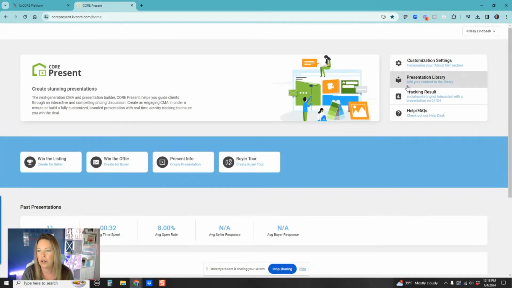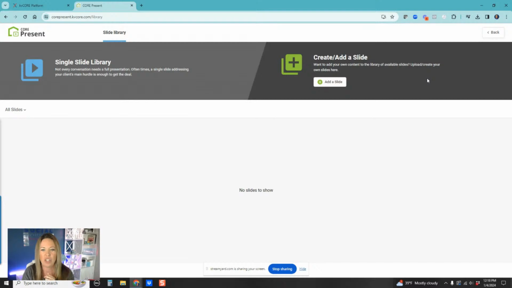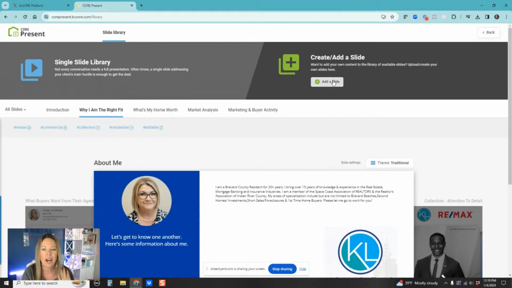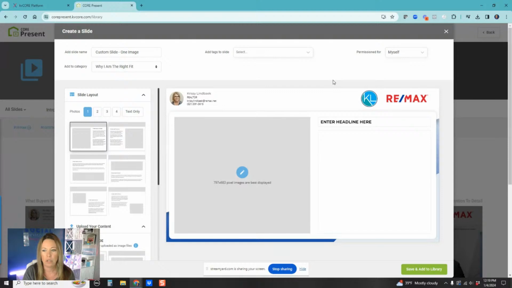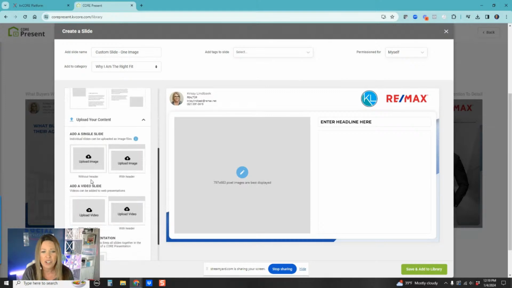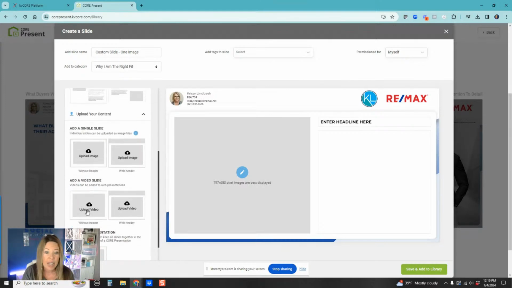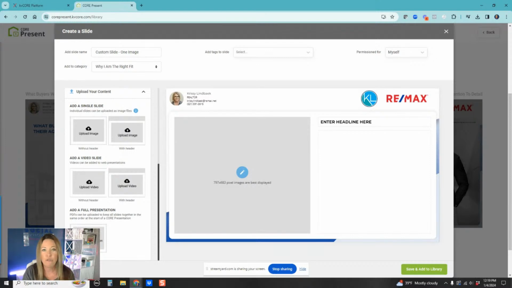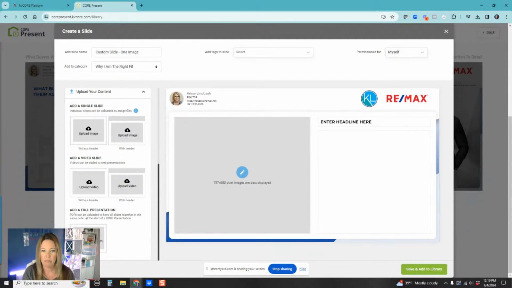Oh, and I do want to go down here, your presentation library. This is where I can add a slide or I can upload my own. So this is just showing, I can add my own. I can design it in here if I wanted to. I can upload an image. I can upload a video. I can upload a full presentation. So see that?